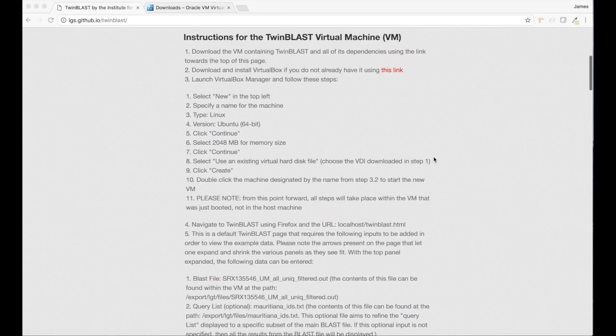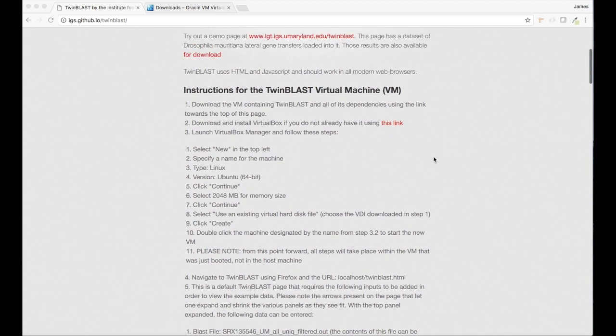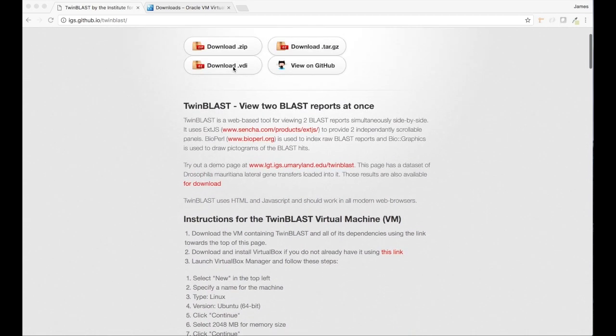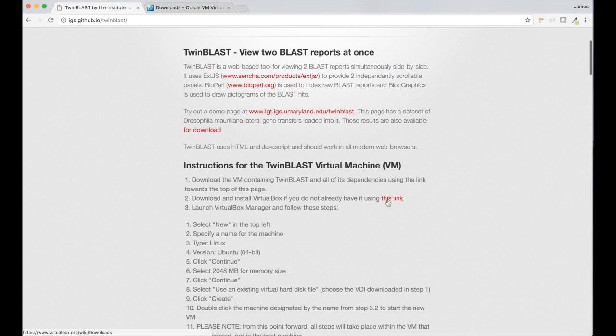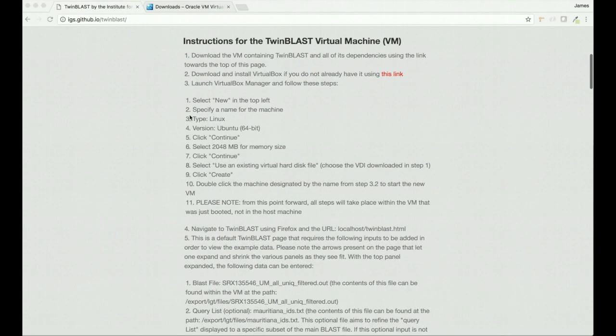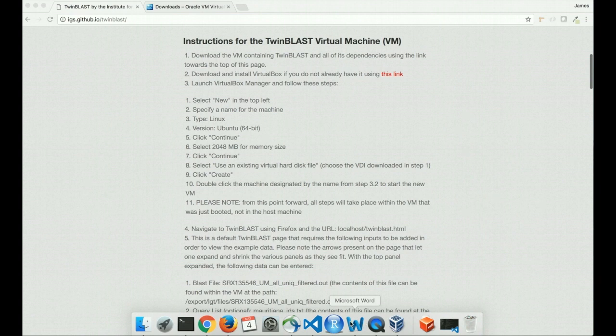Before starting your installation of TwinBLAST, you're going to need to download and install two things. First, you need to download what's called the VDI file, or our virtual machine for TwinBLAST, and you'll also need to download and install VirtualBox. On the VirtualBox page, please be sure to pick the OS that pertains to yours. Once you have VirtualBox, now you can launch and begin the installation process.